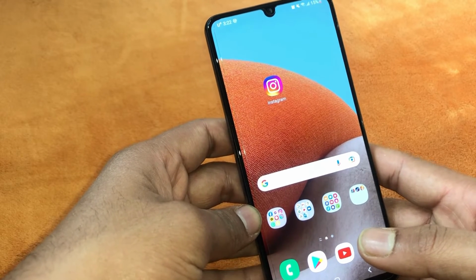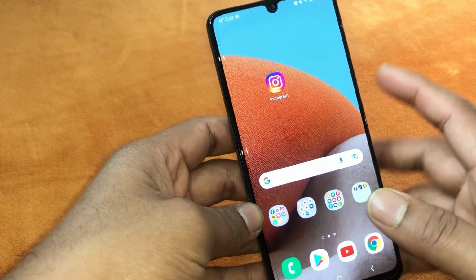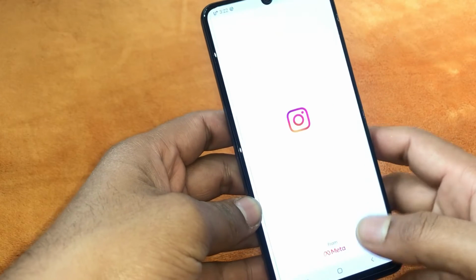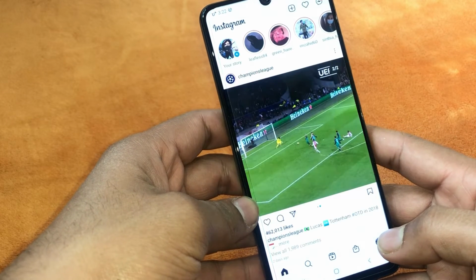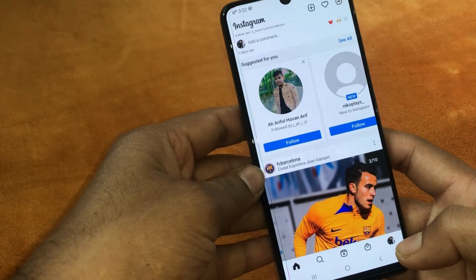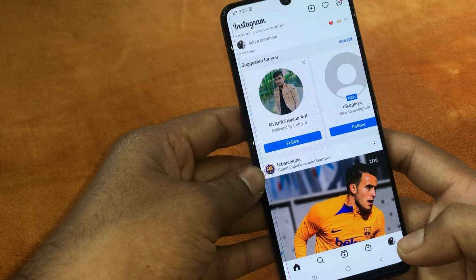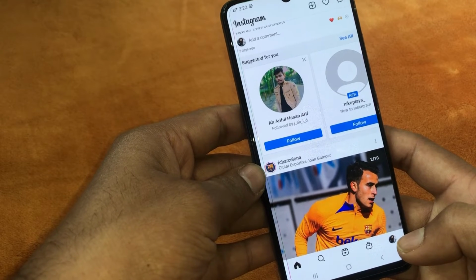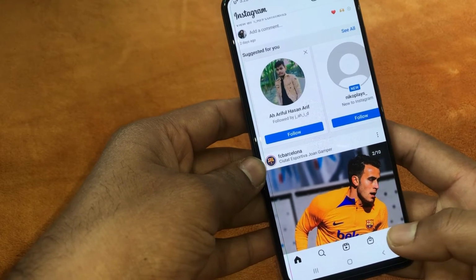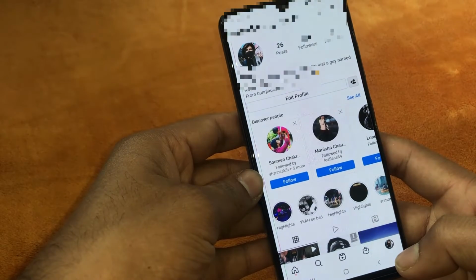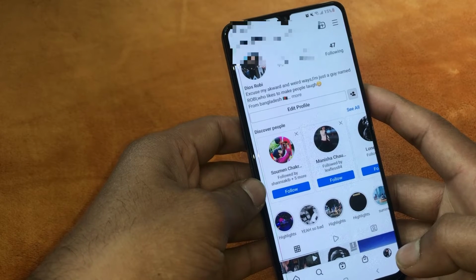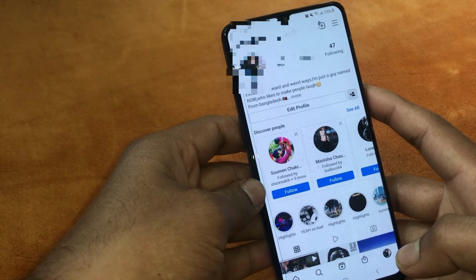For enabling dark mode on Instagram, you just go to the Instagram first. Now you can see there is an option in the bottom right corner. This is for profile. Click there. You'll find an option for three bars in the top right corner.